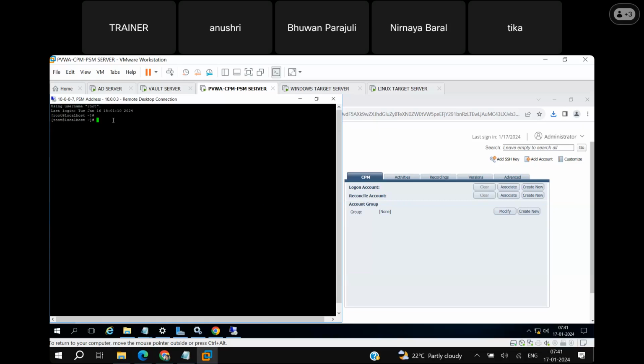The Linux team members will carry on with whatever their work is, whatever configurations they do on their Linux servers, we don't bother about it. Our duty as CyberArk admins is to make sure these accounts are successfully connected from our PSM, and successfully rotated by our CPM based on the policies that we set. Okay, so I'm exiting.